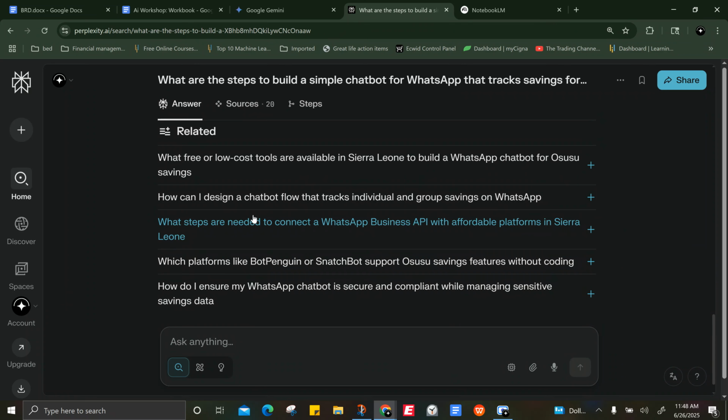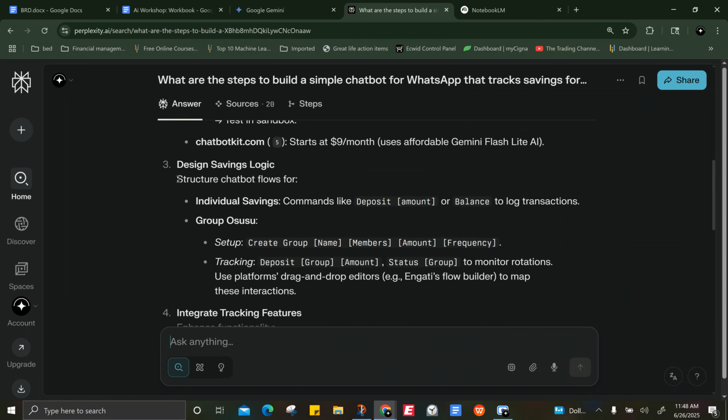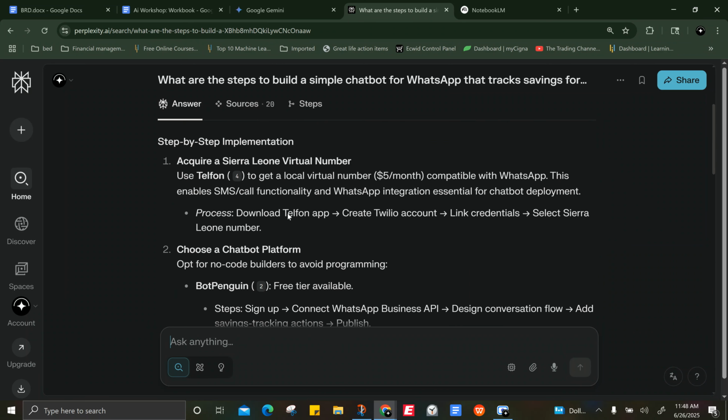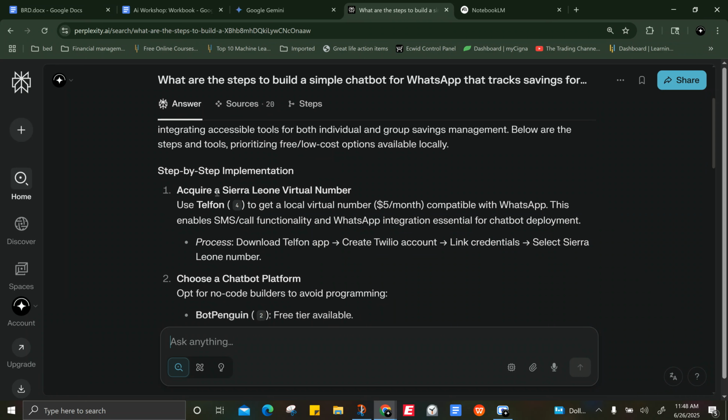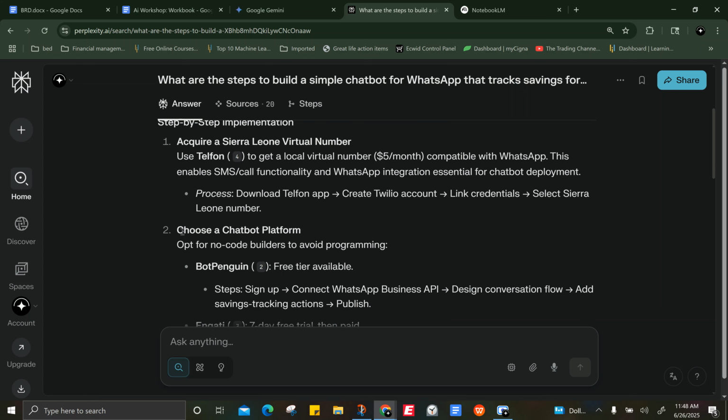All right, so this one's pretty short. You want to read through just the steps, highlight real quick, so at least I can get you engaged. So just the steps. Step one: acquire a Sierra Leone virtual number. Wow.